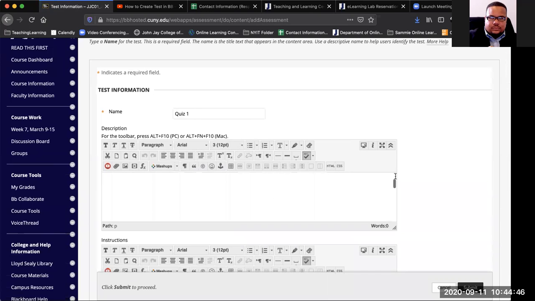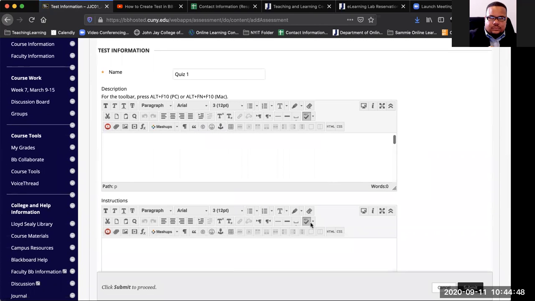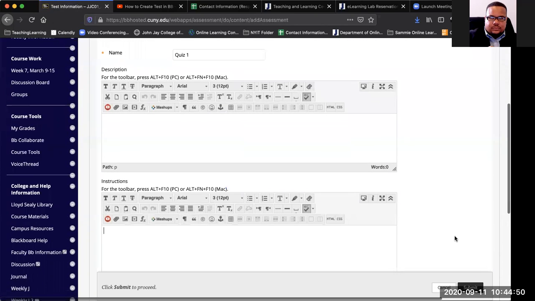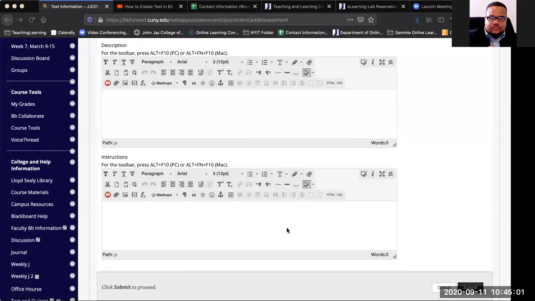And here you're going to put in the description of the test or instructions. So, answer all questions, whatever instructions and directions or descriptions you want to put in the exam, you can put it right in here. So once you put in your instructions, click submit.